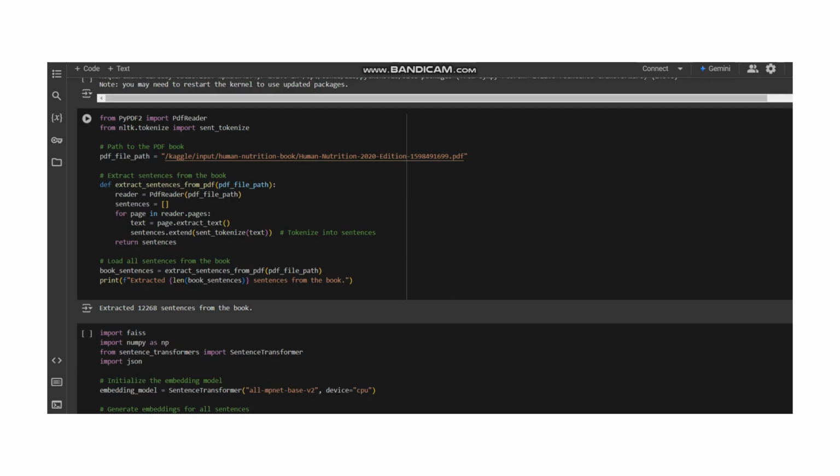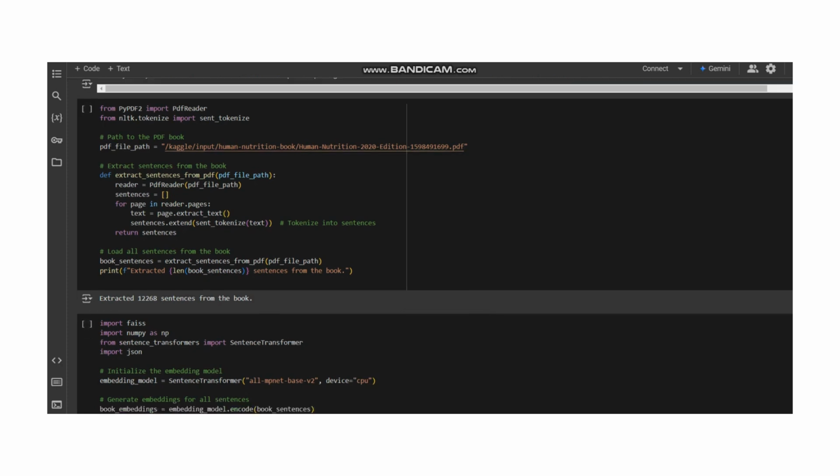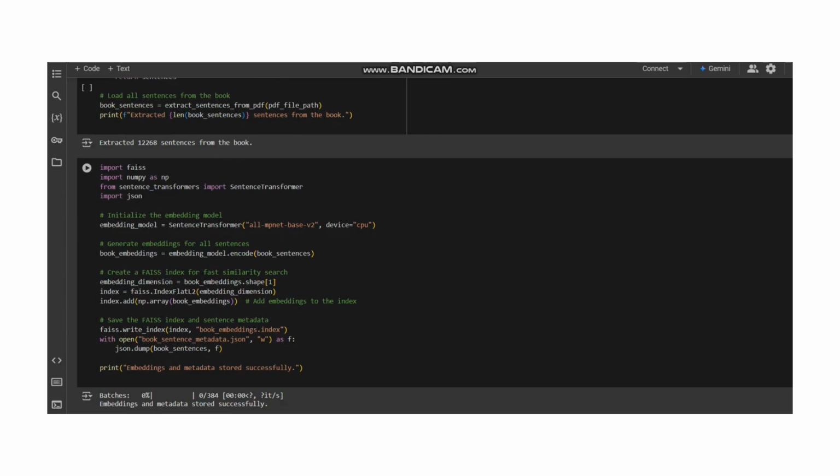This variable stores the part of my PDF, which is this book, and this function extracts the sentences from the PDF one by one. I have tokenized these sentences, and this variable stores all sentences. These are the total number of sentences that were extracted from the book, which is 12268.